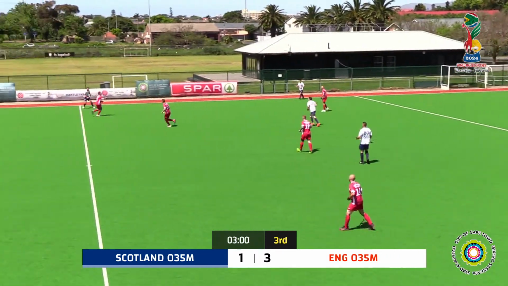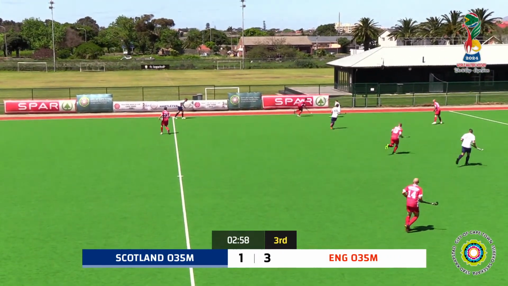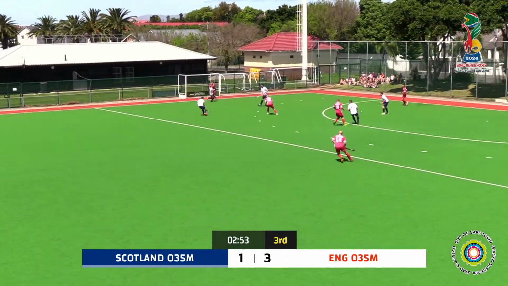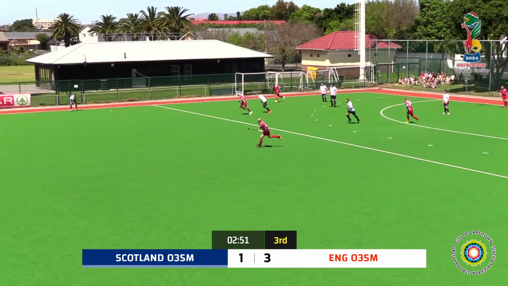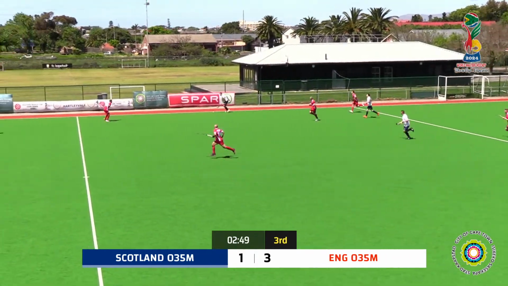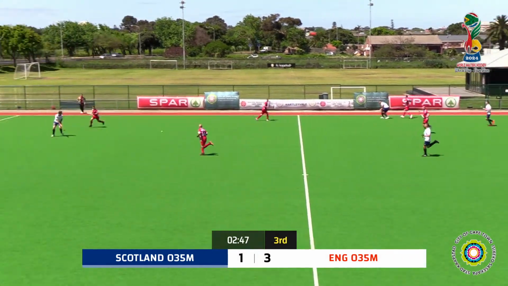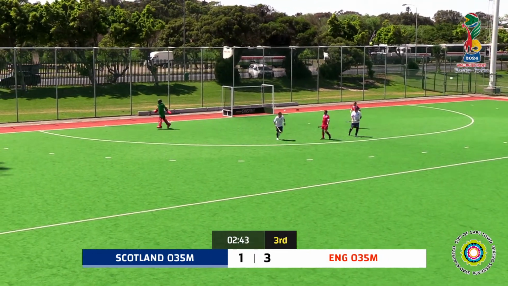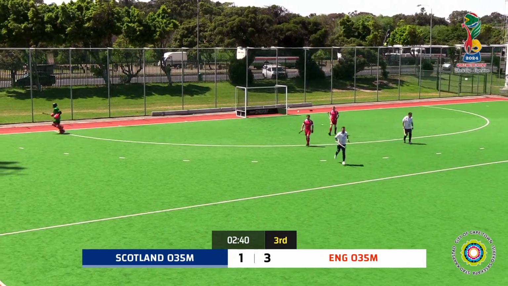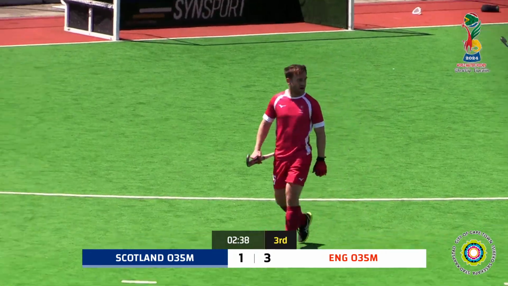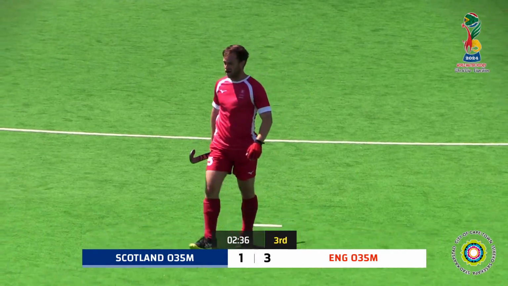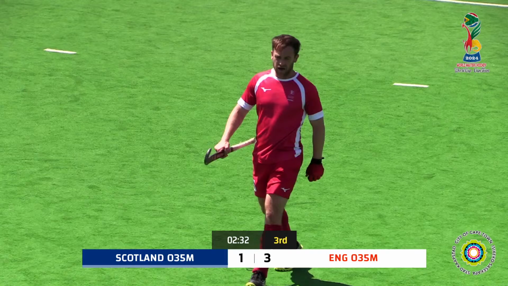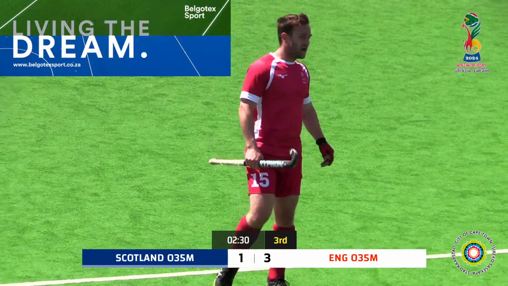Big aerial once again from Scotland. It seems to be the only outlet option that they've got at the moment. England read it well and they're looking for the ball across, but it falls kindly for Scotland. Now they've got numbers here if they can get the ball onto the hit in the circle, and no one could get a hold of that. A clear tactic now from Scotland is to leave those 2 players high up the field, and as soon as they get the ball over, they're looking to get it there.